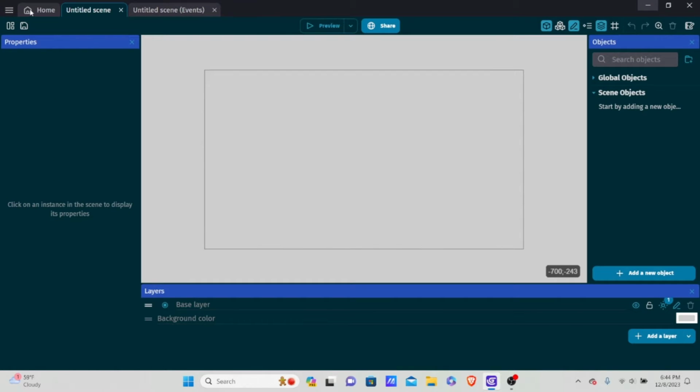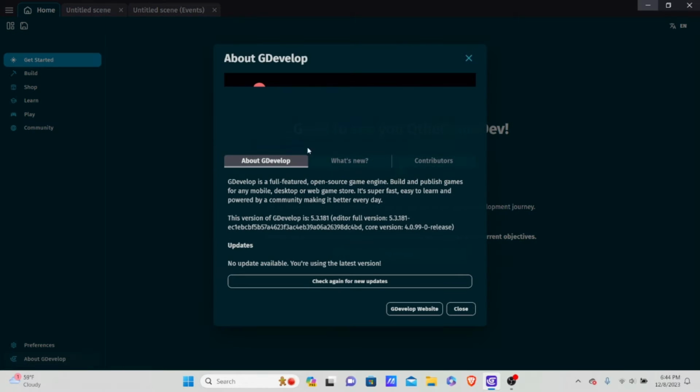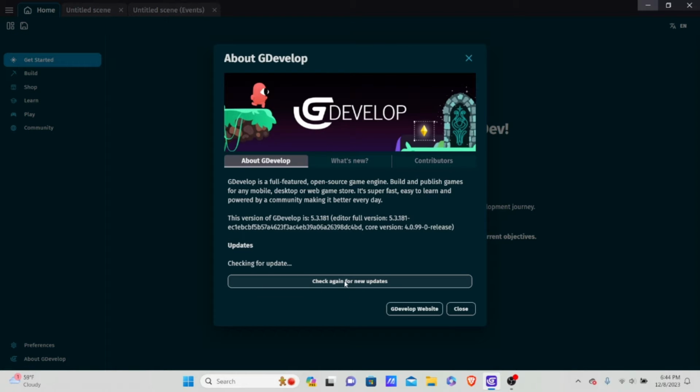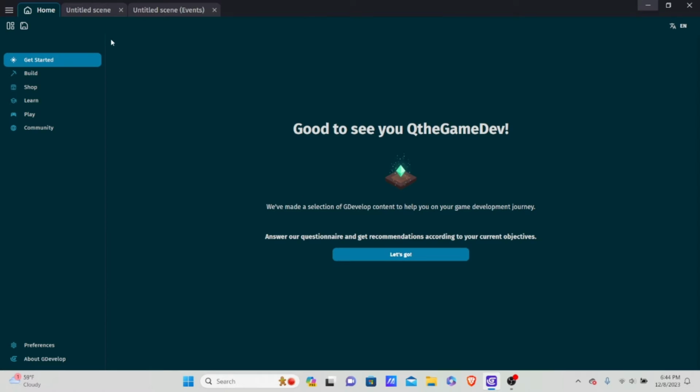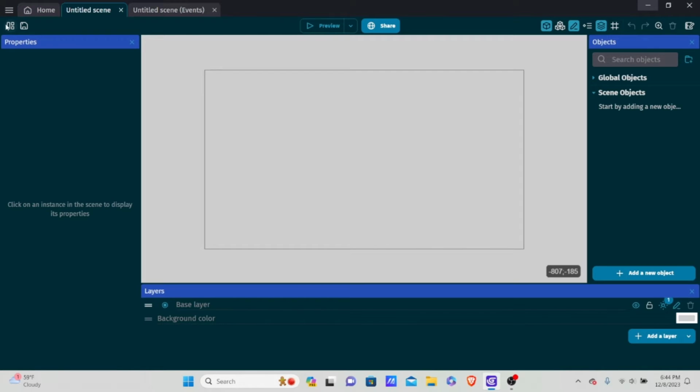Now, it's important to note that you should make sure that your GDevelop is updated to the latest version. In order to check this, you can go to the home page, go to About GDevelop, and then you can check again for updates. I can see no updates are available for me, but if they are available for you, all you have to do is restart GDevelop and it'll automatically be downloaded. But make sure you're updated to the most recent version of GDevelop.